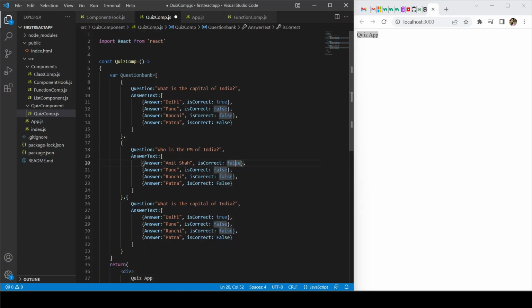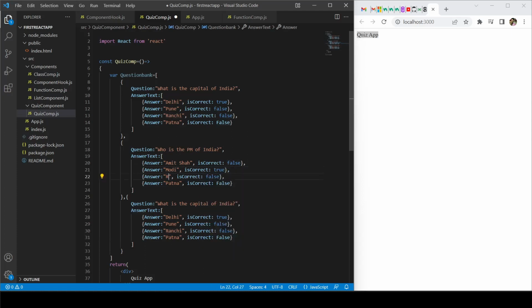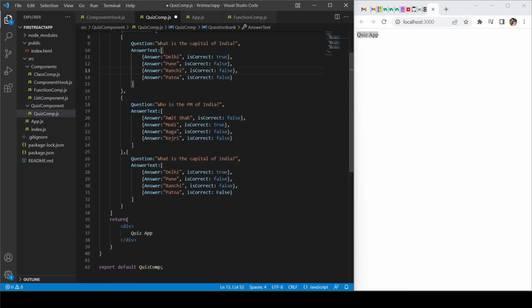Let's give Modi, so Modi is the PM, right? So just make it true. Then you can make it Rahul also, so Rahul is not the PM, then you have Kejriwal, the other potential candidate, so this also I have to make false, okay. Let's write it false here. Now the next question, what can I write?